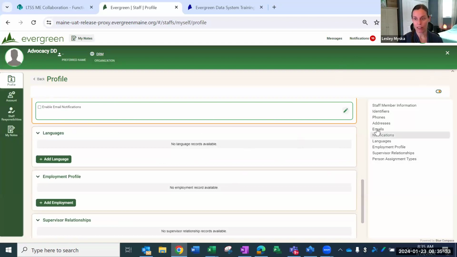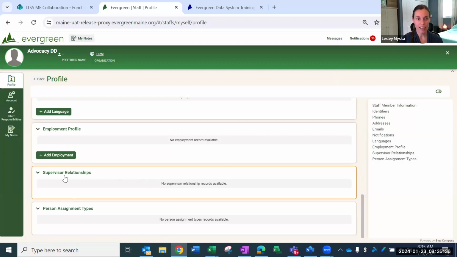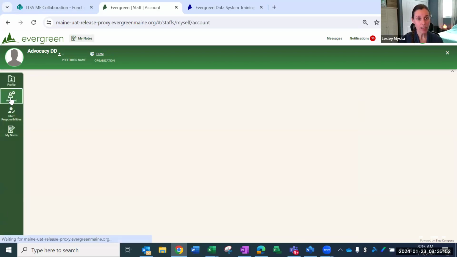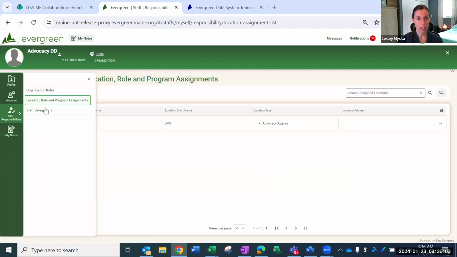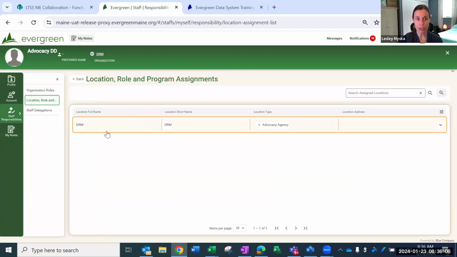In here as well, there are some other sections that you have the ability to edit. There are some sections that you cannot edit. These will be applied to your user account by my team. And so if changes need to be made here, you would need to reach out to the information services team to have these edited. You can also see your system account and whether it is active or inactive. And then you can see any location that you're associated with. As an advocacy user, you'll just be associated with the one Disability Rights Maine location.